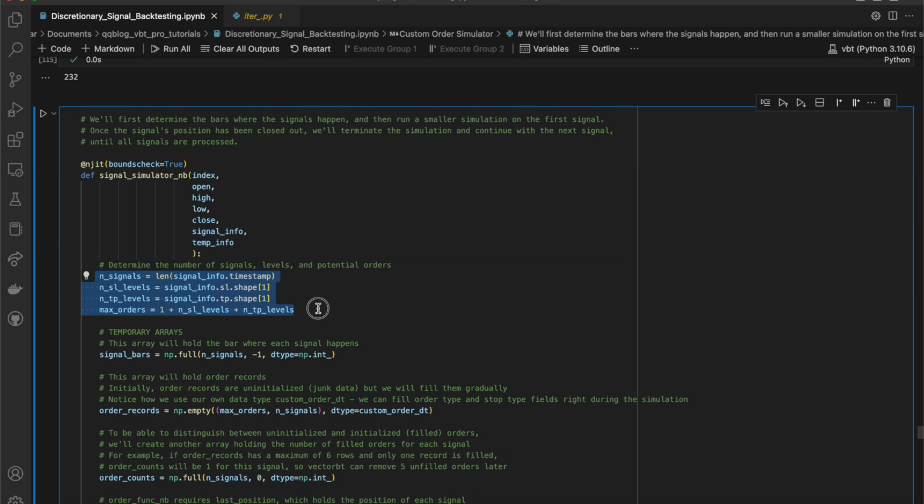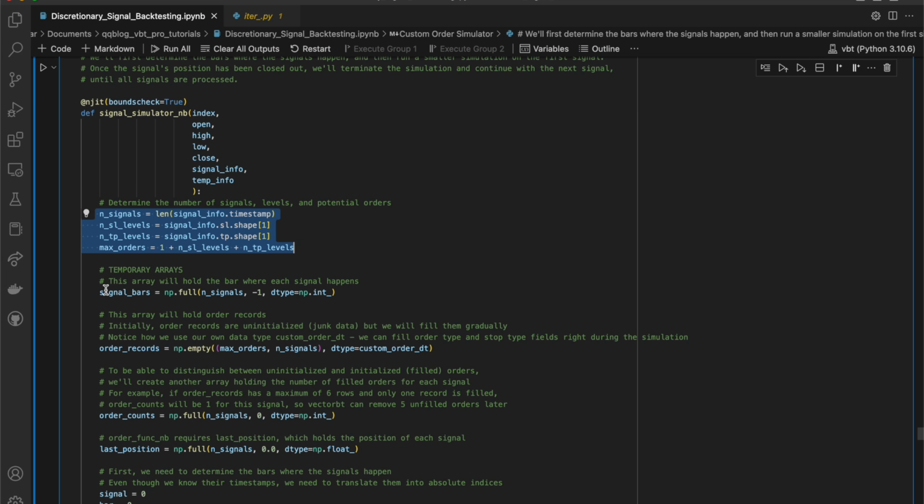In this section, we basically determine the number of signals, the levels, and the potential orders. The next step is the creation of various temporary arrays. This signal bars array will hold the bar where each signal happens. This order records array will hold order records. Initially the order records are uninitialized junk data, but we will fill them gradually. Notice how we use our own data type, this custom order DT, which we created earlier. And this will fill the order type and stop type fields correctly during the simulation.